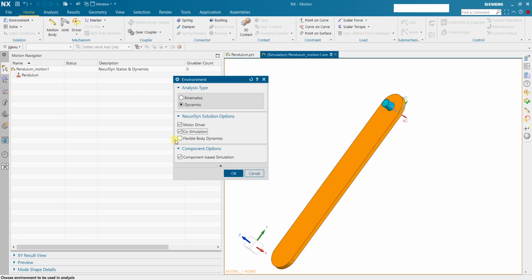Also, if you want to read some deformations, you want to see some deformations and read the stresses, you should turn on the flexible body, which is a bit complicated for now, but I can show it later.